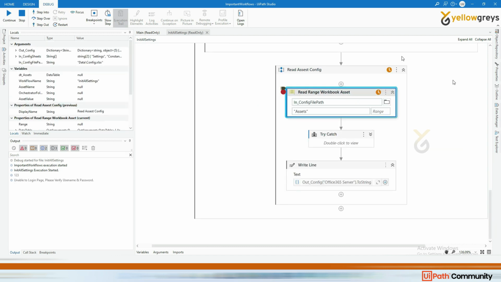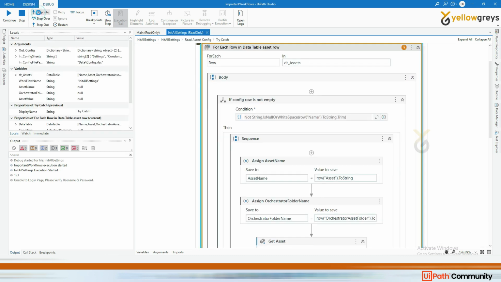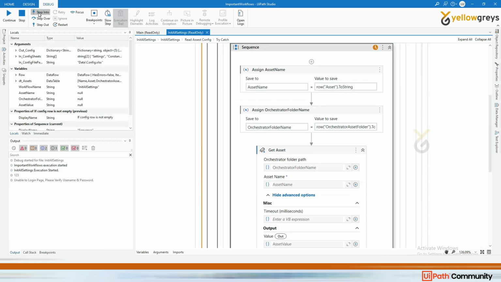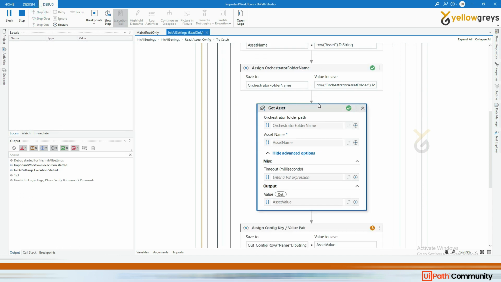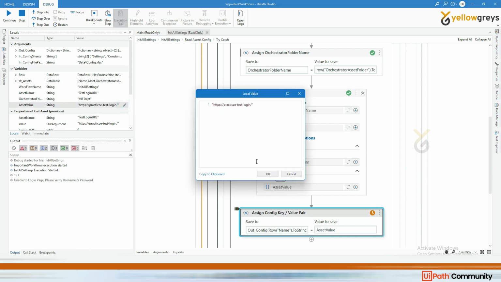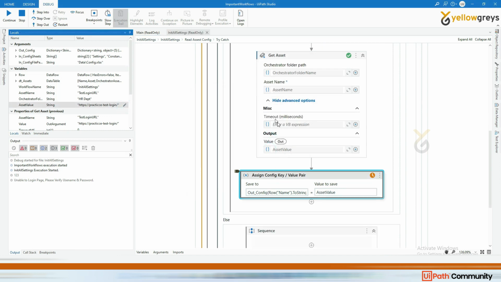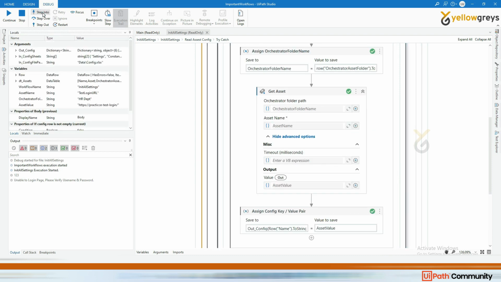Yeah, now it's reached the right place, so I can step into try catch, and it's storing the asset name and orchestrator folder, and it has executed the get asset successfully. You see the asset value here, the test login. This is the value retrieved from the orchestrator. That value I'm going to store in the dictionary variable with the key.